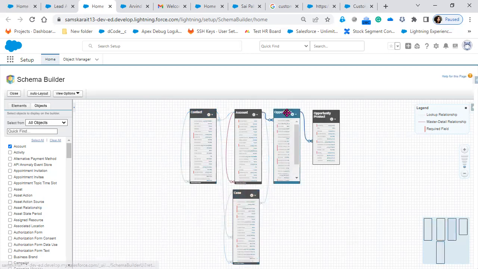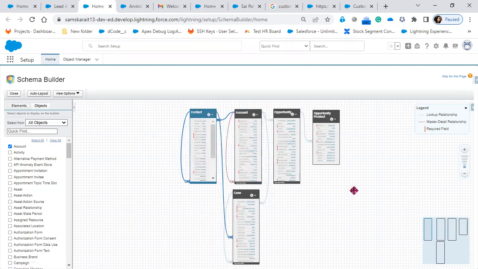Now highlight the object which you want to know about. Opportunity is connected to the account as well as the opportunity product, whereas account is connected to the contact, opportunity, and the case. Contact is connected to the account and the case, and there is also the self relationship of the contact. So like this, you will see the object structure in graphical format in the schema builder.